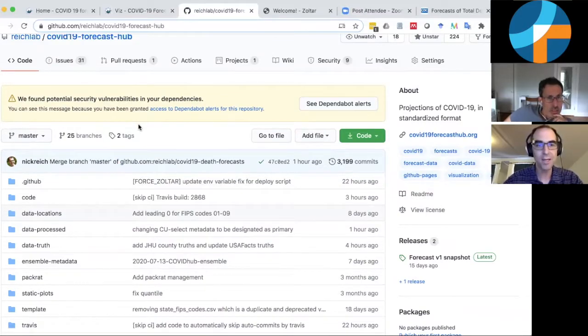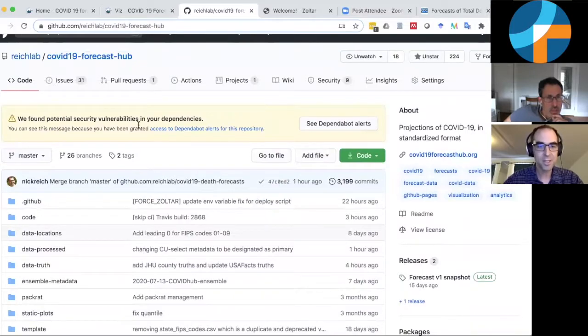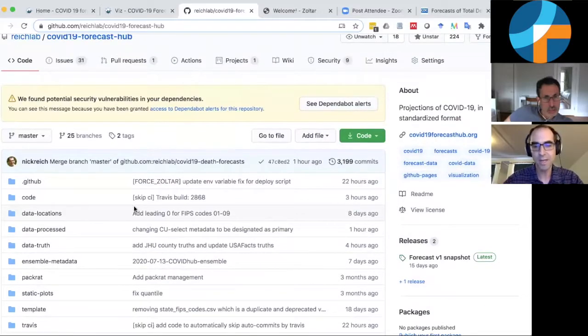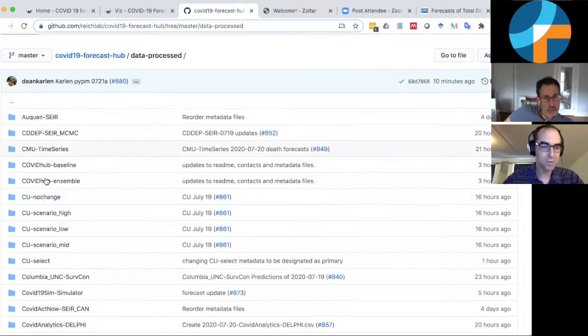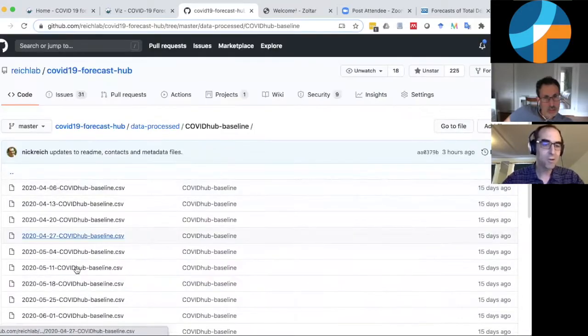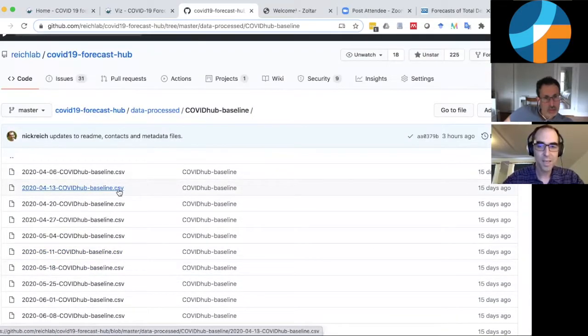And we have a lot of validations that go on to ensure that the data is in very particular formats. We've used a lot of continuous integration, both GitHub Actions and Travis continuous integration, to ensure that all the data that comes in is very strictly formatted. In this data processed folder, there's one folder for every team, and a file for every forecast.